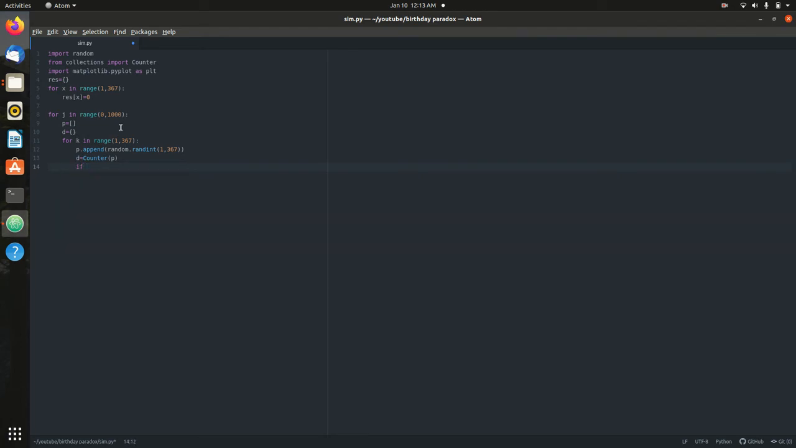Now we'll see if 2 exists in the values of D, that is, whether any value gets repeated. If it does, in the result, we'll take the length of P, that is, the number of people that were needed for two to have the same birthday, and increment that by 1. Then we'll break from this loop, but continue in the outer one. And then finally we'll plot it.